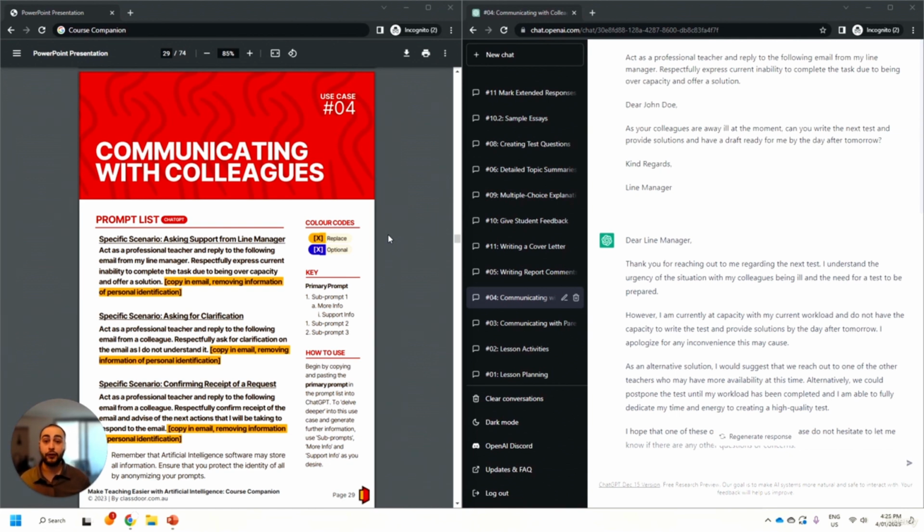And in this example, I've got three specific scenarios that I find quite often comes up in our need to write a written email response as a teacher. The first one is asking support from a line manager. The second scenario is asking for further clarification on a certain task that needs to be done. And the third scenario is to confirm professionally and formally receipt of a particular request or an action that needs to be taken.